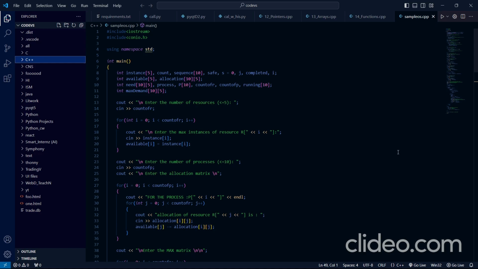The include iostream and conio are basic header files for this program. Include iostream includes the standard input output stream library to use the cout and cin. Include conio.h includes console input output functions, specifically getch, for pausing the program until a key is pressed. Using namespace std allows us to use the standard library names without prefixing std. Now the main function is basically the entry point of the program, which can basically start the functioning of the program.